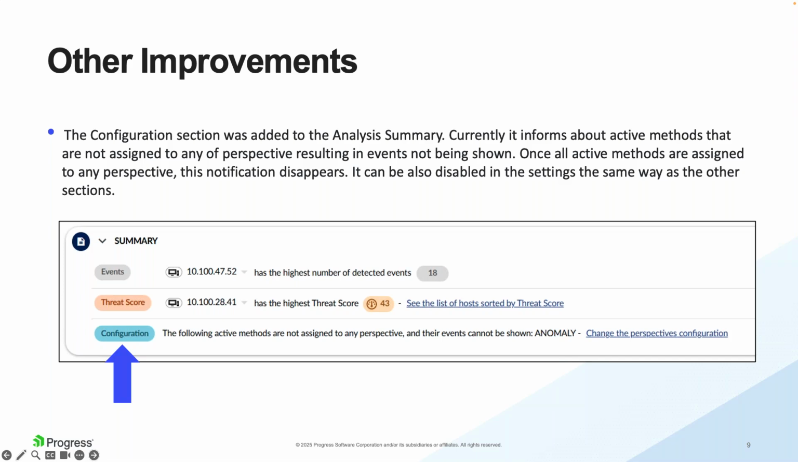And why we are informing you about this right now is because of the new threats detection method that detects the threat briefings related events. We actually do not assign it to any of the perspectives automatically. You need to do it yourself. The motivation is not to hassle with your configuration, not to change anything that you already configured. So you will just need to do it yourself.